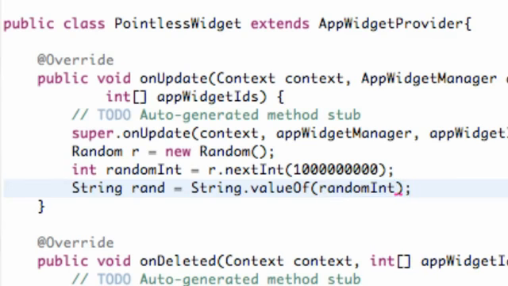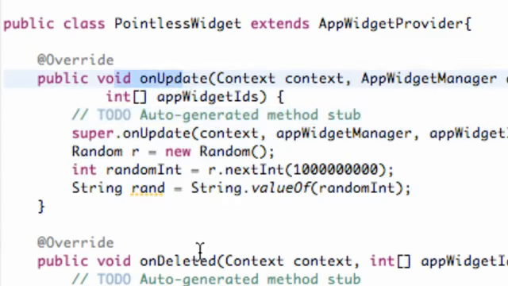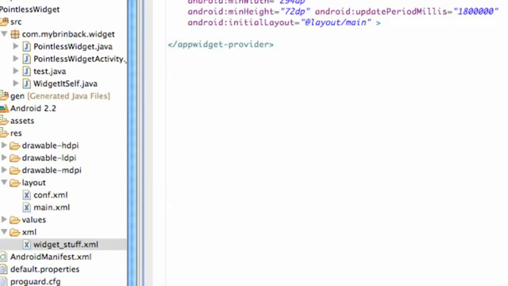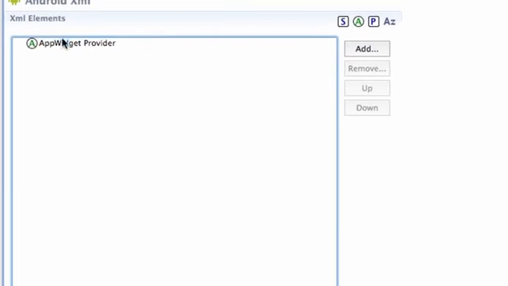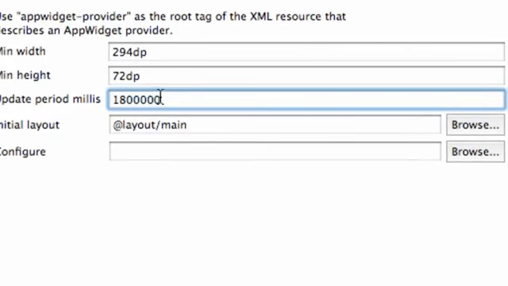So there we go. Every time we call this update method, we're going to get a random string, which is basically a random integer converted into a string, and we're going to display that. I don't want to move too fast, so that's probably going to be it for this tutorial. Again, the update method is called when we defined it within our widget XML provider, and that's hopefully going to be roughly every 30 minutes.